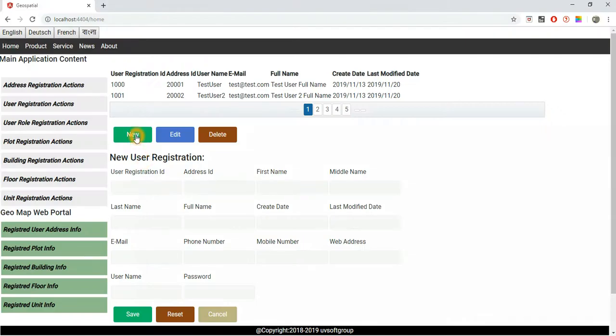When you click the button, that is the very first page. It will open only the list of existing users, or existing plots, buildings, floors or units, or even the address. And then when you click the new button, this second window will pop up. When you fill it, or just reset it, the values become empty, and you can also cancel the form. When you select one of the records and edit, all the information comes into this window, and then you can save it from here.